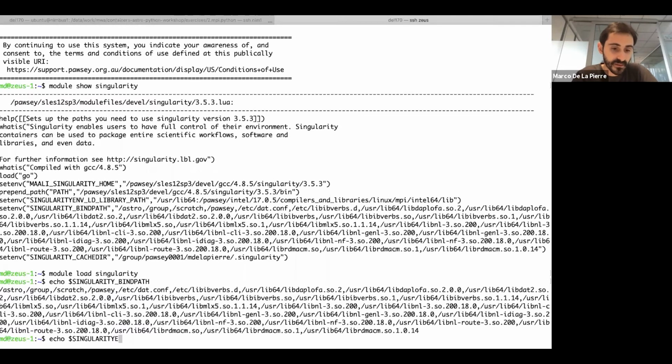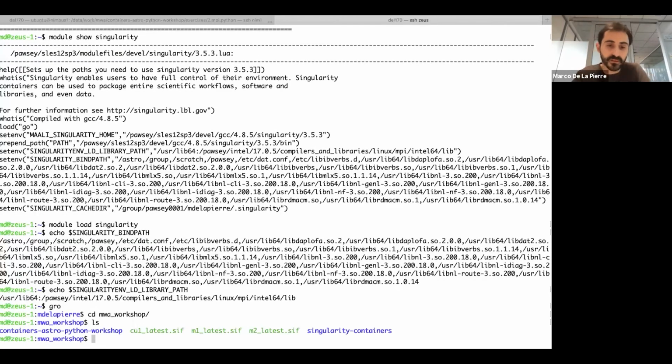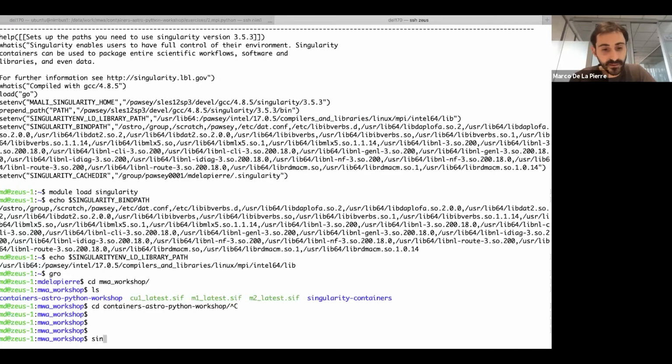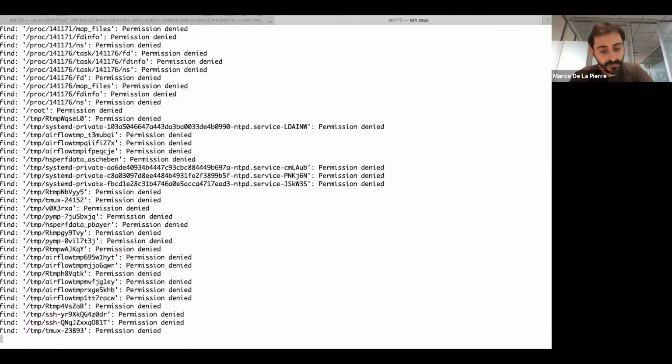Okay. And now we're going to apply those. Just in the interest of time, I've already converted our mpi4py image in Singularity format. It's sitting here in this directory. It's m1 latest.cif. And so let's play with it a bit. We can just open an interactive shell. Let's locate mpi4py here. I'm going to use the find command, which is a Linux utility to find file names. Let's look for mpi4py.